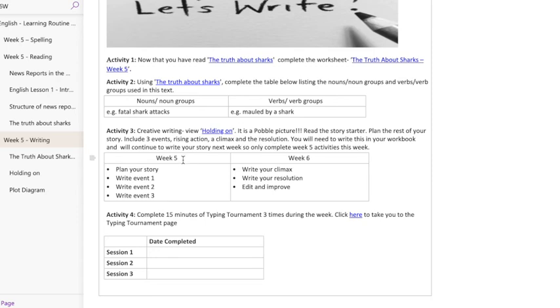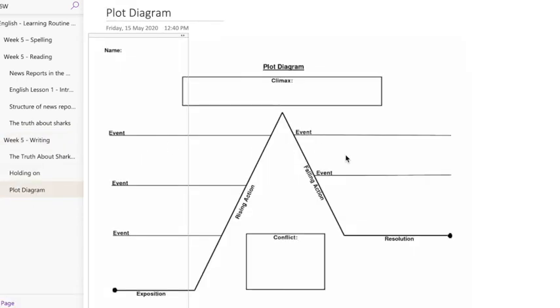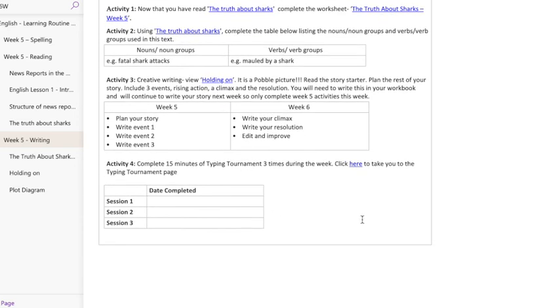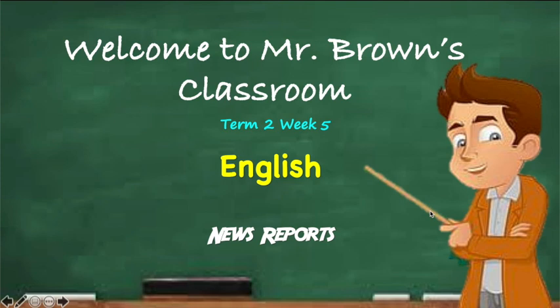But this week in week 5, we're solely looking for you to plan your story, write your event 1, event 2, and event 3. This is where our rising action is coming right up and you should feel the tension in your writing. So you can have a look here to the plot diagram, which will give you a reminder of just how that starts, and our rising action here. This is all that part that you're writing about, these events leading up to that climax. So once you've done that, you've also got your typing tournament. You'll be completing that 3 times this week, and you can click through there to take you through to the typing tournament page. Well, that's it for week 5 English.